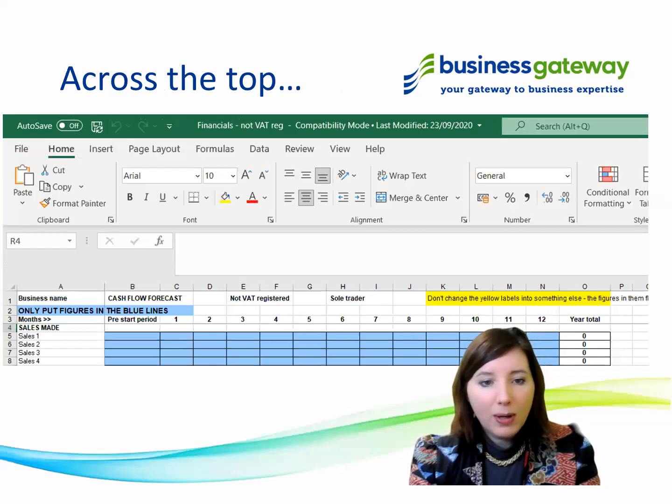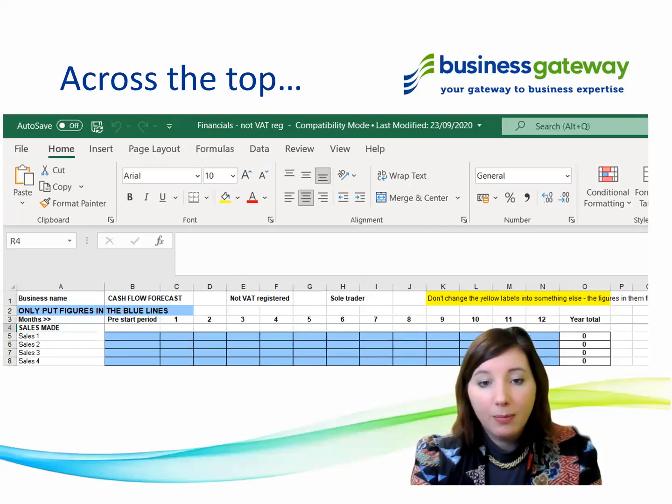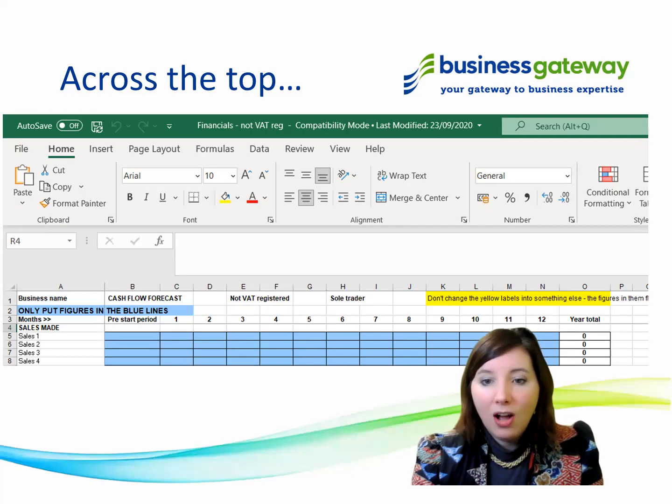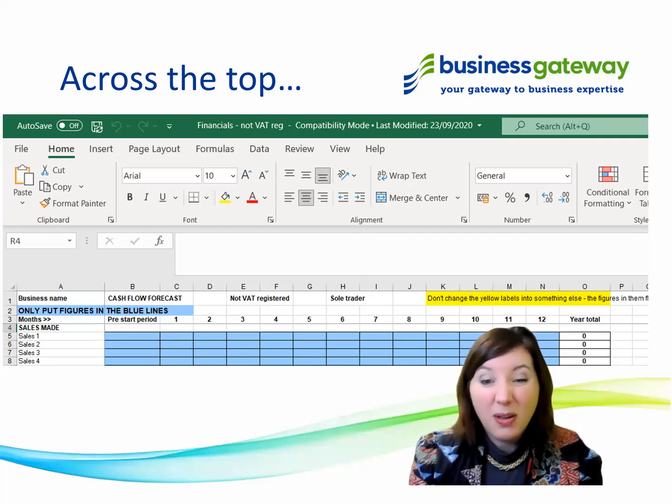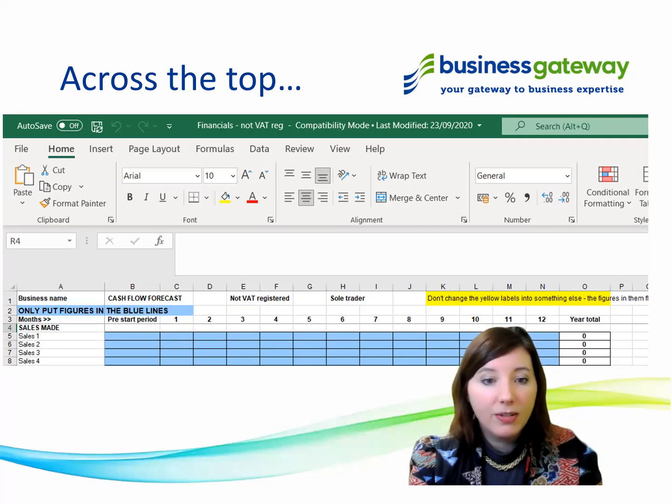The numbers across the top, you'll see that there are 13 columns on this cash flow projection. The first one is pre-start period. I'll come back to that in a second. The next 12 are the months 1 to 12 of the year, the first year in your business. If it makes it easier for you, you can rename them to the actual months of the year you're going to be working on. There's nothing to stop you from doing that.